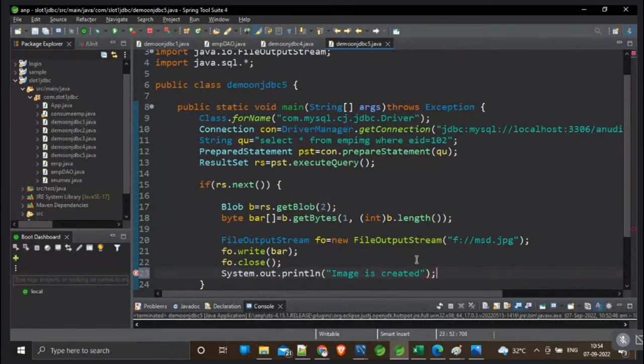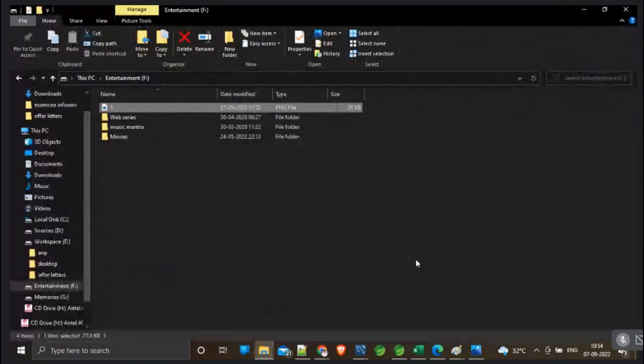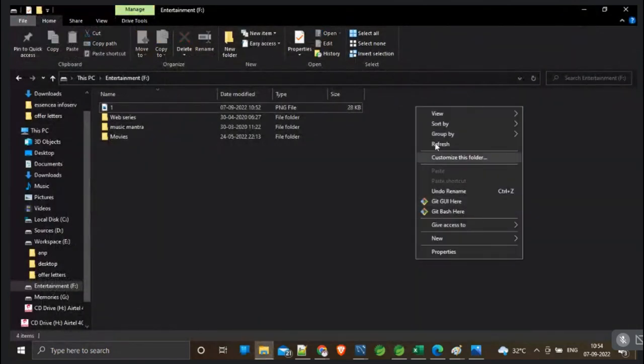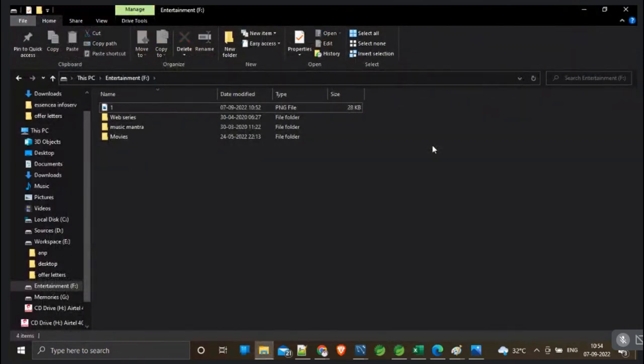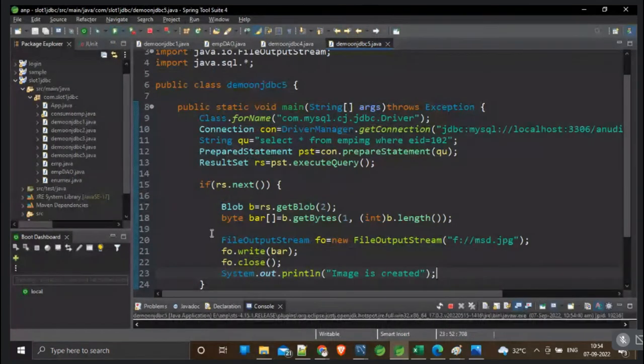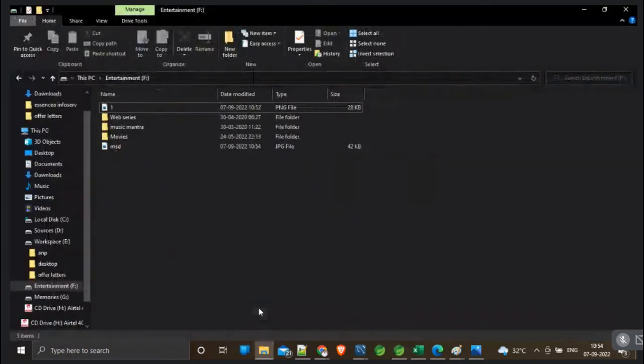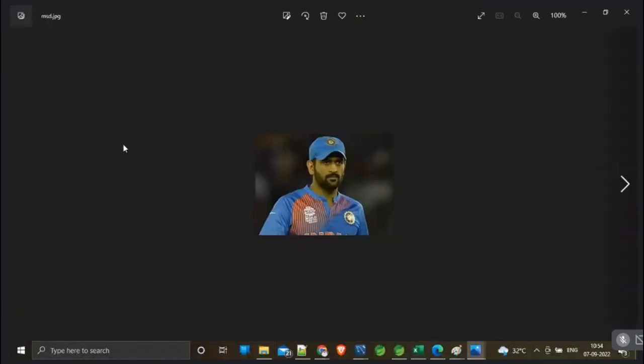Now see, we do not have any file named MSD in the F drive. We have only four items, which is one file and three different folders. Now let's run this code. We printed "image is created". Now let's go to the F drive. In the F drive, you have the MSD. You can click on this. See, we have the MSD. This is how you need to retrieve the image.